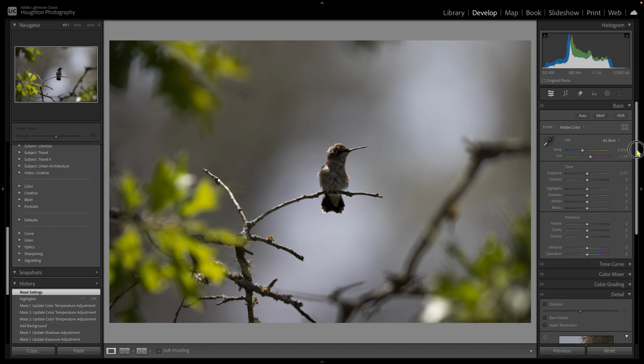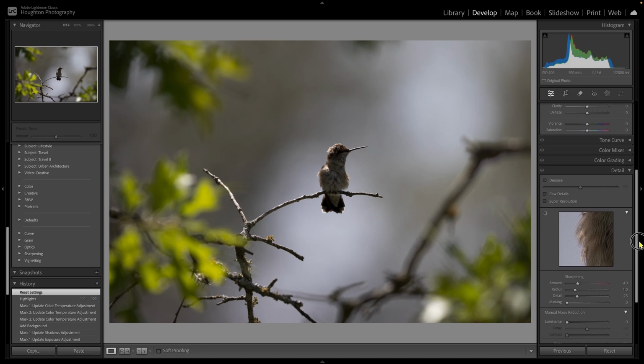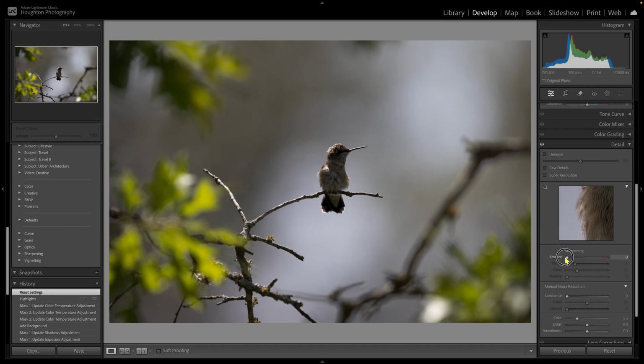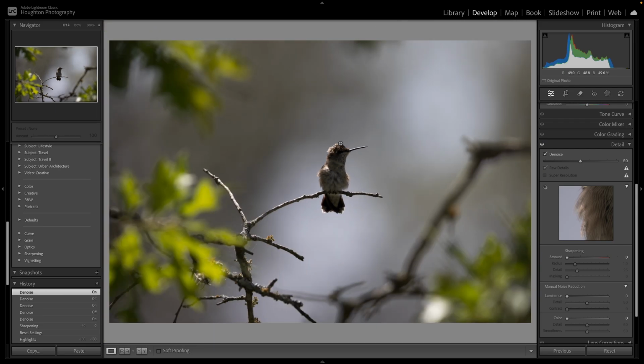To start, I wanted to come to the Detail panel and take the sharpening all the way down. I don't want to be editing any sharpening. I'm also going to denoise this image. There wasn't a whole lot of noise to begin with, but I thought I'd make it as clean as possible. By turning it off and back on, you can see there is a considerable difference. It's very soft and very clean in the background of the image.